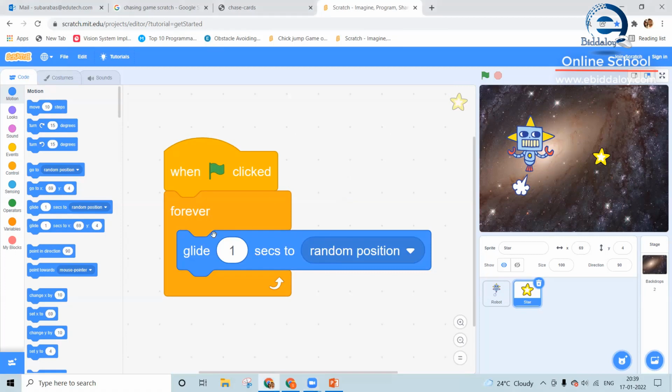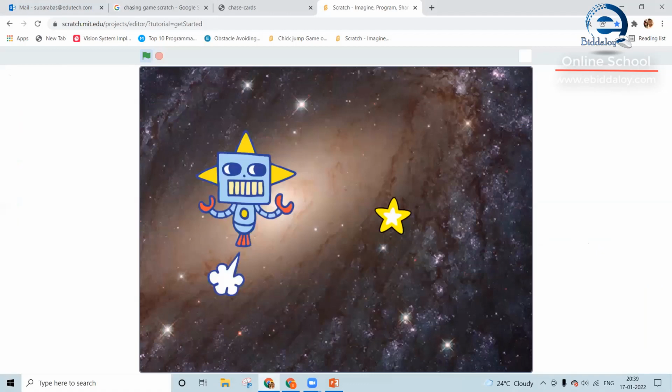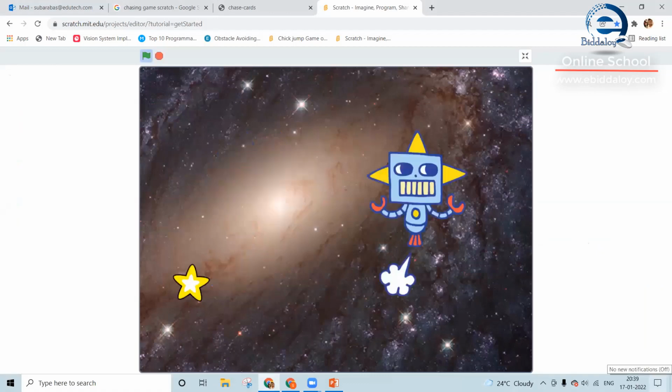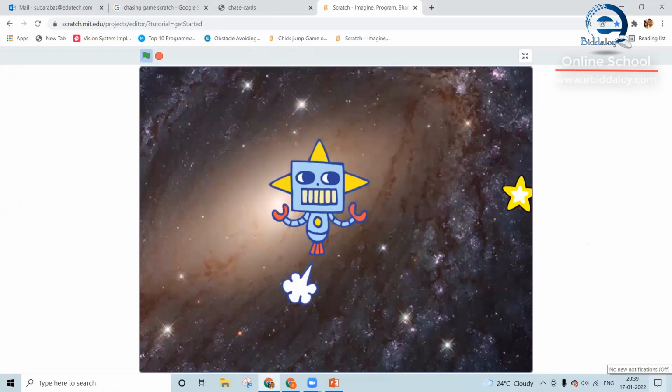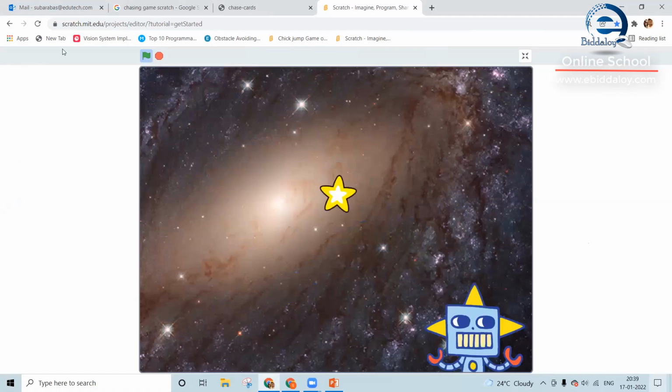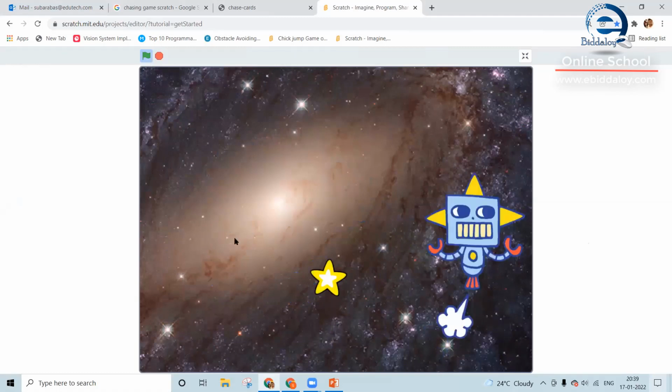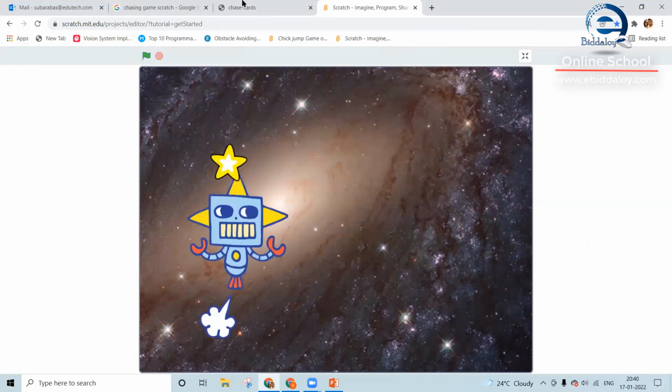So once you have completed this step, making your character move, I'll show how the game entirely works. If you click the flag button, this star will go in many different directions. Your part is to make your robot move and go and touch the star all the time. Okay, so that is the first part of the game. So how will you know you touched or chased the star? So let's add a sound in the game. Whenever you go and touch or collect the star, it's going to play some sound.